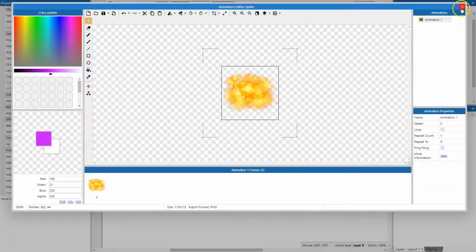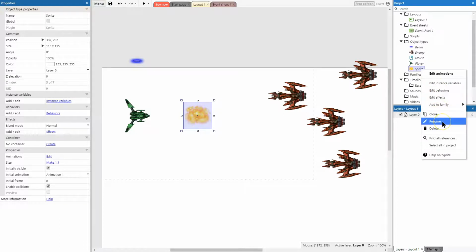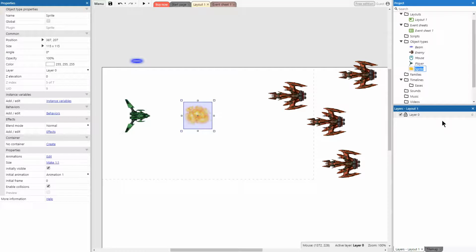All right, so I'm going to hit X, and I'm going to rename this to, you could say fire, you could say explosion. Doesn't really matter a ton, but you just want to understand what it is. So explosion for me, I'm going to drag this guy off the screen.